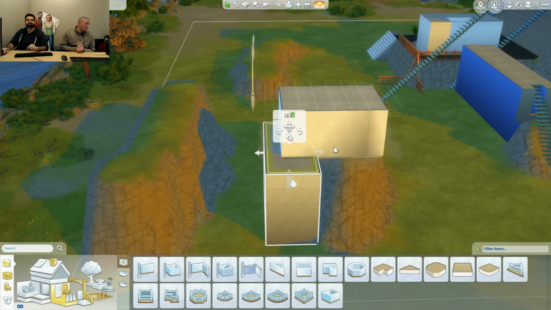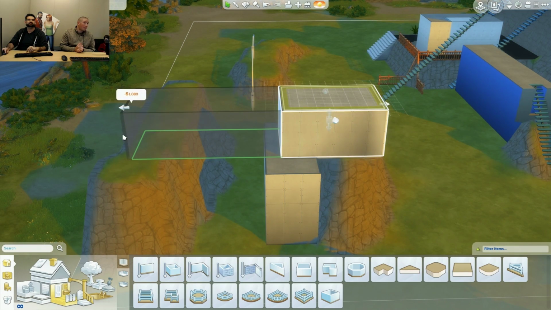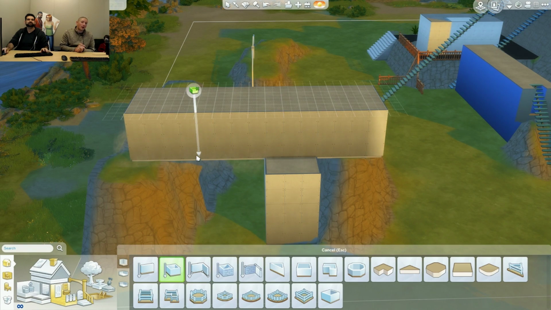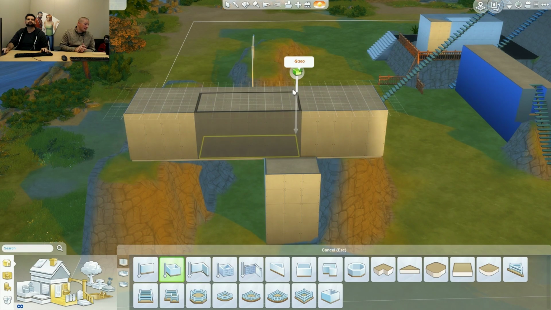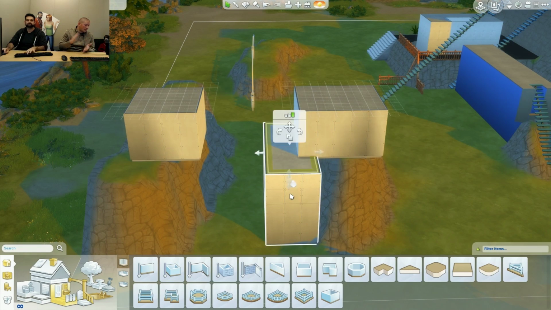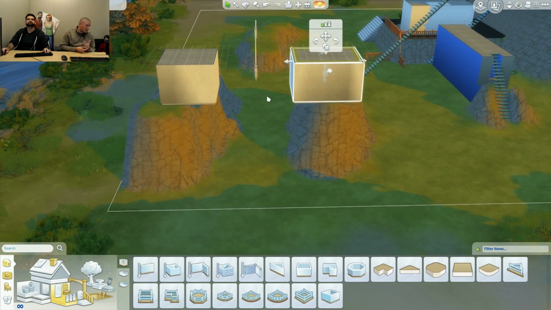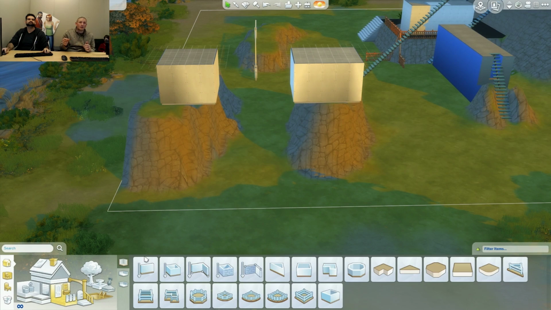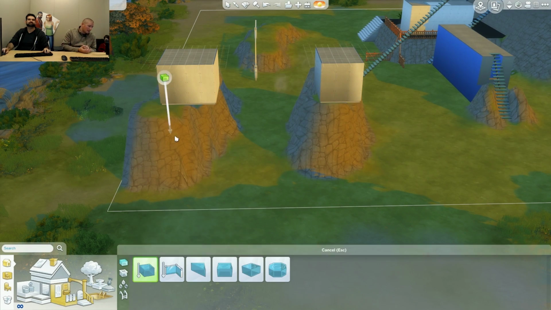Columns and pillars don't extend up to... No. Pillars will not dynamically extend. Let's see, I'm trying to catch as many questions as I can. How close can Sims get to the edge of the terrain? Sims can route to the very edge of the terrain. They will not be able to jump off, obviously.